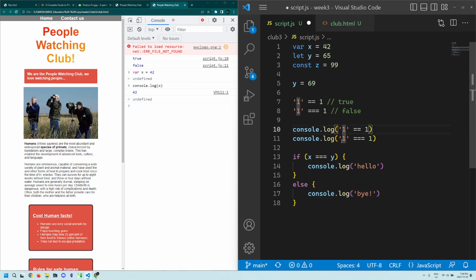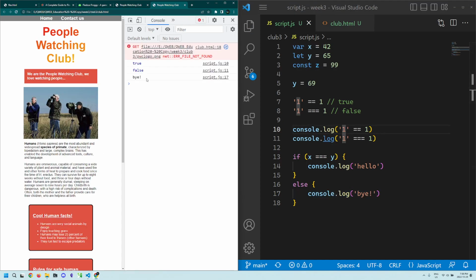And if we save this and if we refresh, of course, we'll see that bye is printed out into the console, because x up here is 42 and y up here is 69, and those are not equal.